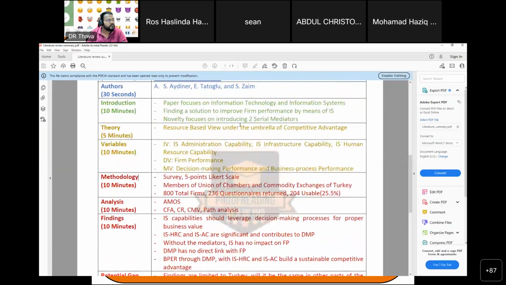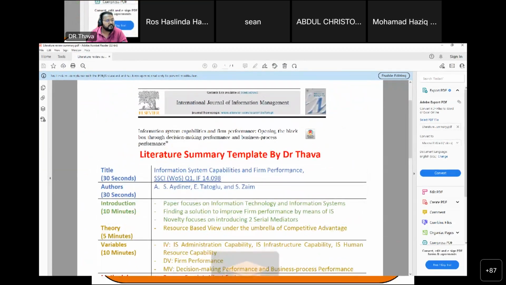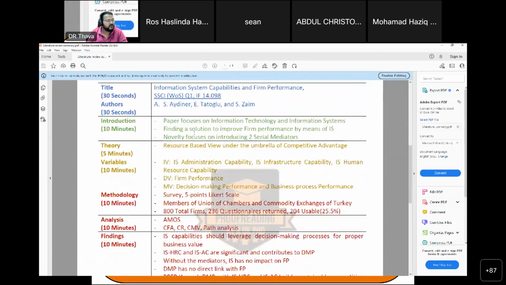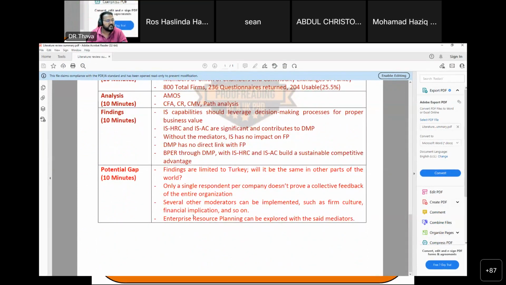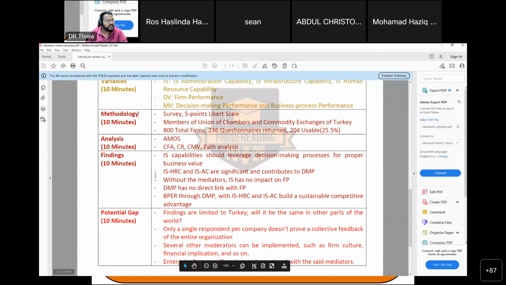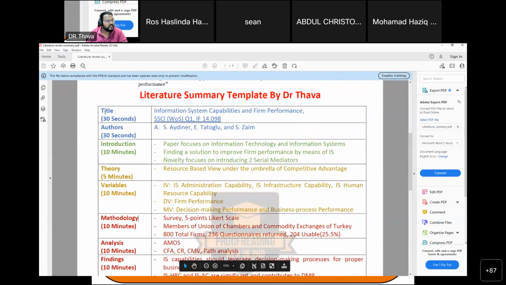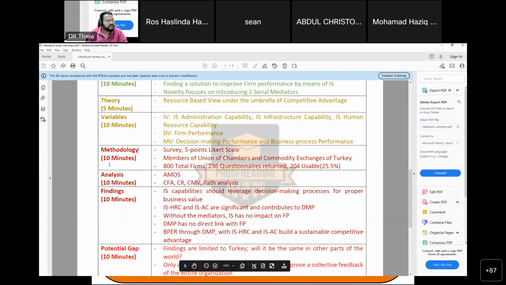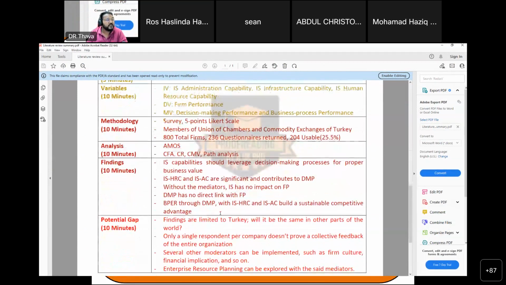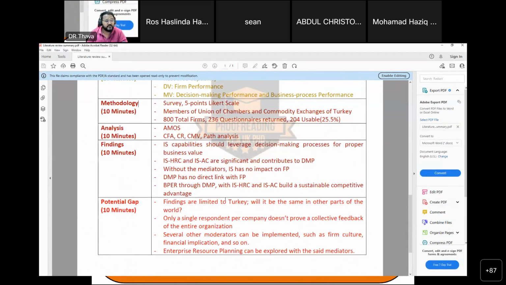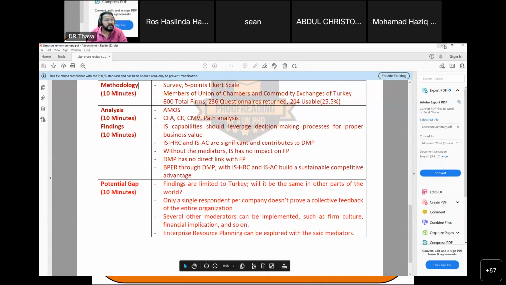This is what I taught in the last class: how to summarize a paper after reading the paper. These are all the summary approaches I've taken, and I have potential gaps at the end. So I have title, authors, introduction, theory, variables, methodology, analysis. You can go through this. You can also watch the class on my Facebook Live. Okay? And this is the critical part of it.